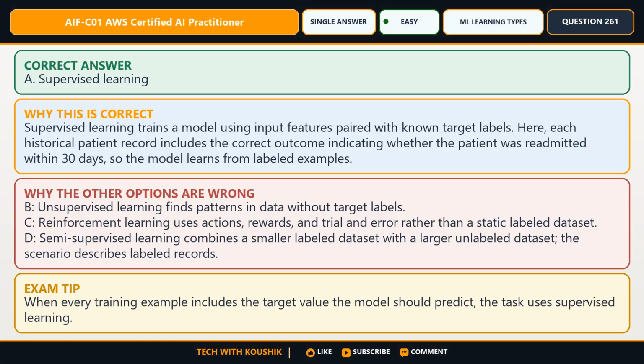The best answer is A, supervised learning. The key clue points here because supervised learning trains a model using input features paired with known target labels. Here, each historical patient record includes the correct outcome indicating whether the patient was readmitted within 30 days, so the model learns from labeled examples.